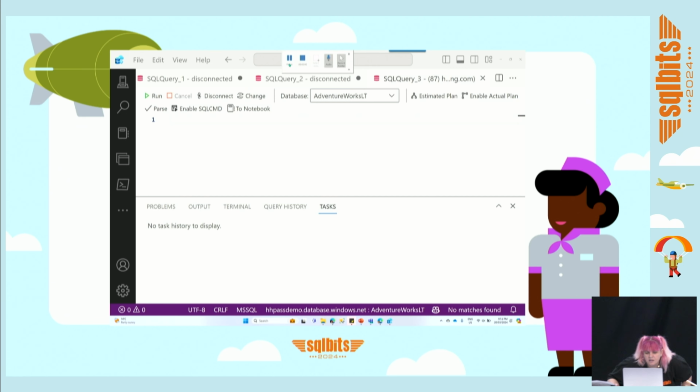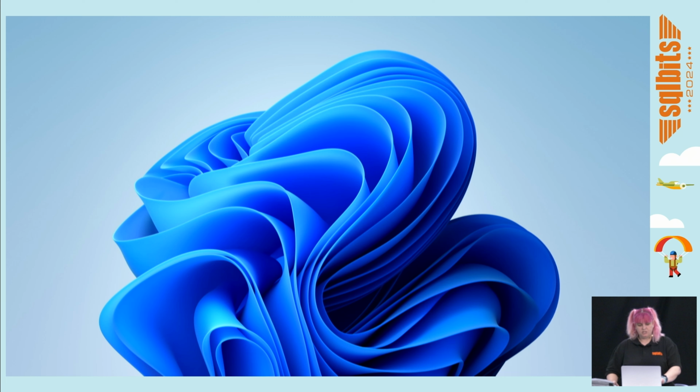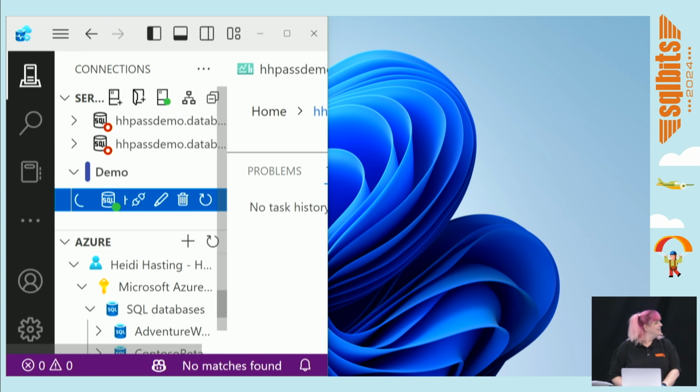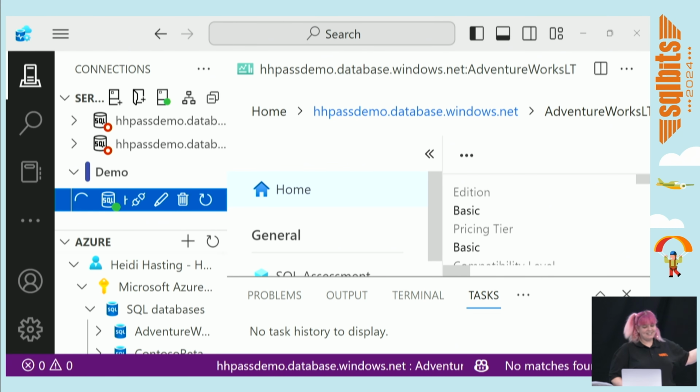Although, it's not even going to do it. Hang on, let me just change it out and do this. So this is not on your screen. This is Azure Data Studio.